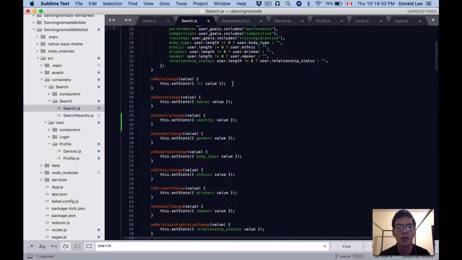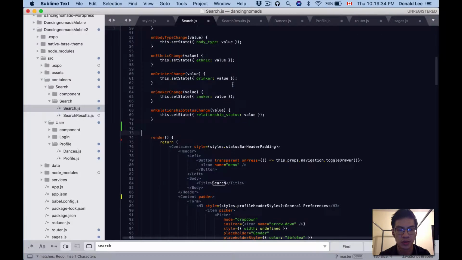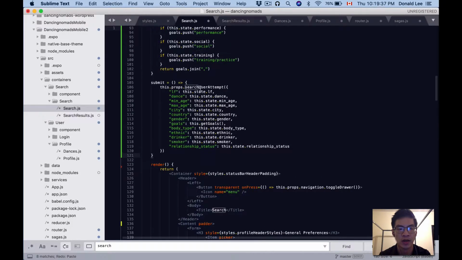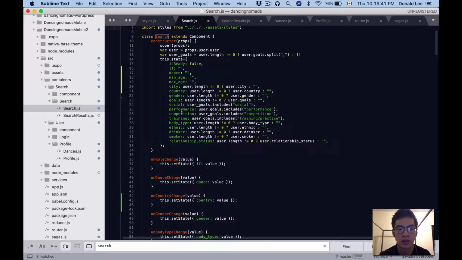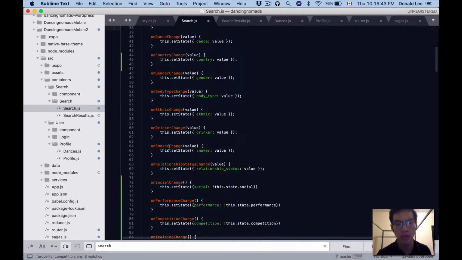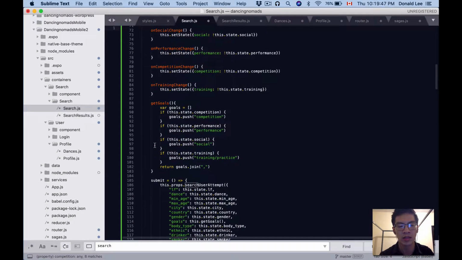So after that, what I want you to do is add some handlers for our goals. The social, performance, competition and training, we have to have our handlers to handle that. You have to make this get goals function. I think this has been shown in profiles as well.